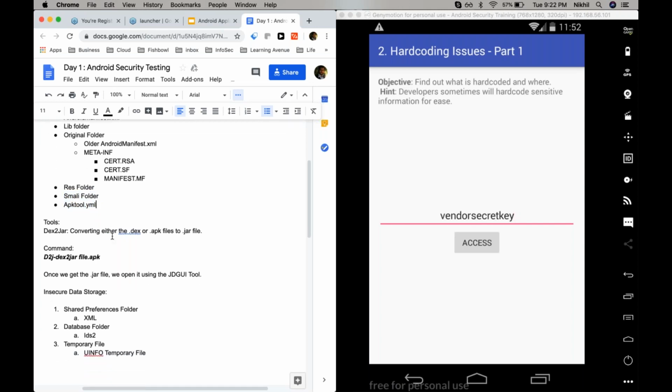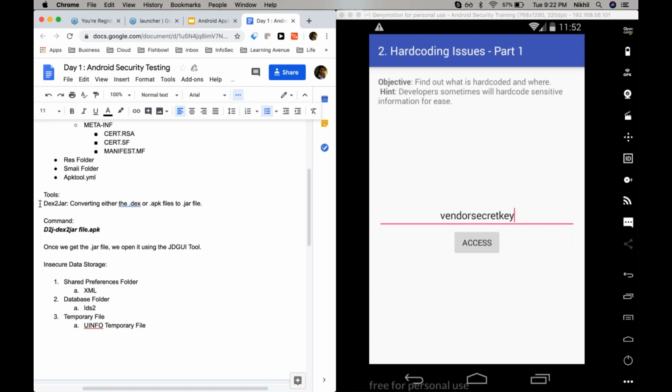Okay. After we were done with that, we also used dex to jar. This allows us to convert either the .dex files or .apk files to .jar files. The command that we used here was d2j-dex2jar file.apk. Once we get the .jar file, we open it using the JD-GUI tool. Then we were able to find these major insecure ways of data storage on this application.